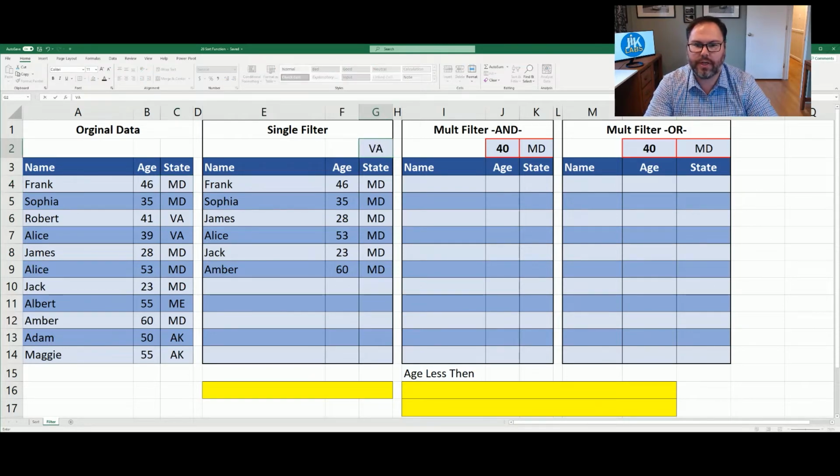If we change to Virginia, now we can just see Robert and Alice. If we were to go Alaska, we would just see Adam and Maggie. But let's keep it as Maryland. And now we can see those results. So once again, this is the filter function. It's filter, the array, what do you want to include, and what do you want it to equal.